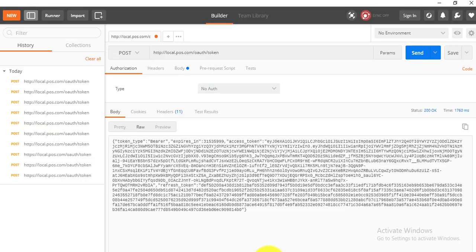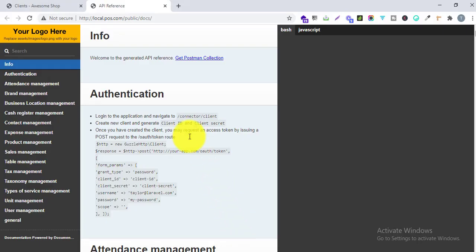So I will just open Postman here. You can use any tool for checking this API, but I will use Postman. I will send a POST request to local.pos.com/auth/token. This is the URL which is already mentioned here. You have to send a request to OAuth/token, and the request type will be POST.